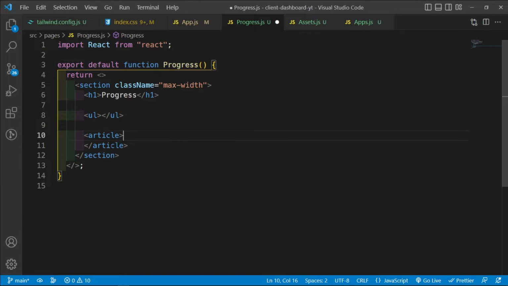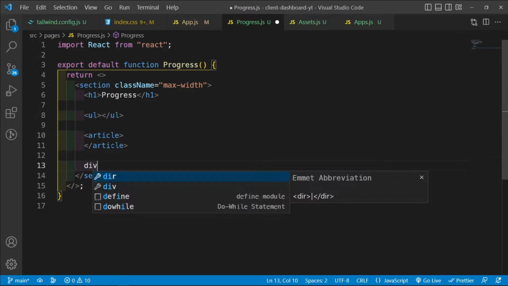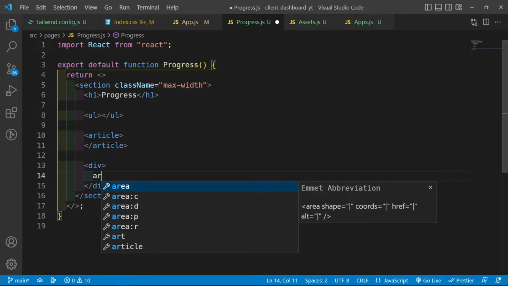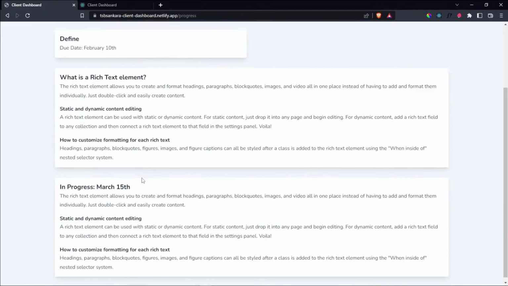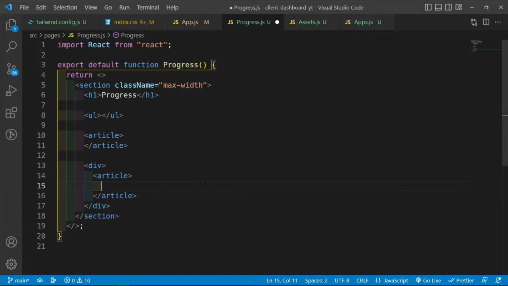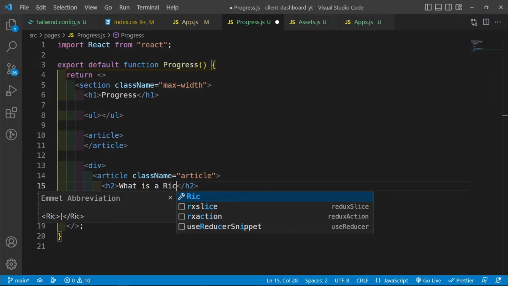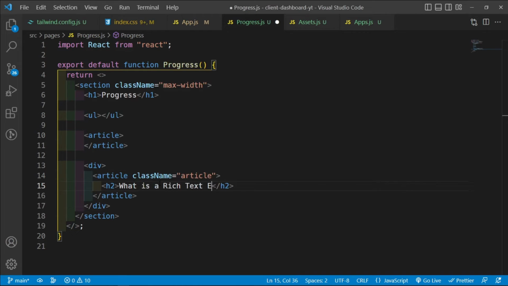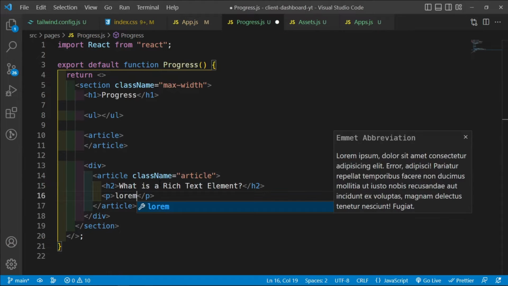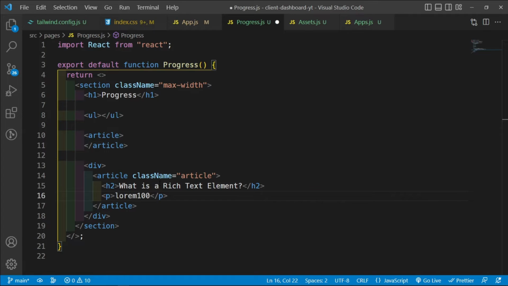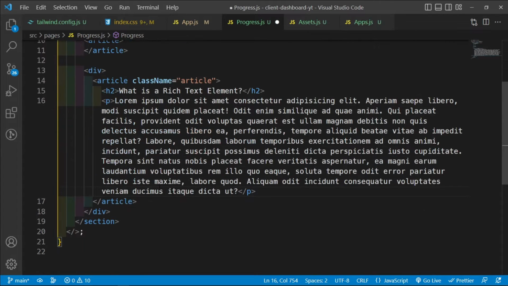And then below this article, now we're going to have a div with 2 articles. So article, and then these 2 articles are going to be basically this. So what we're going to do is give this article a class name of article, and then below this we're going to render an H2 that says what is a rich text element, and then below this we're going to have some paragraph that says something like lorem 100, lorem 100, just so that we can have some bunch of text.